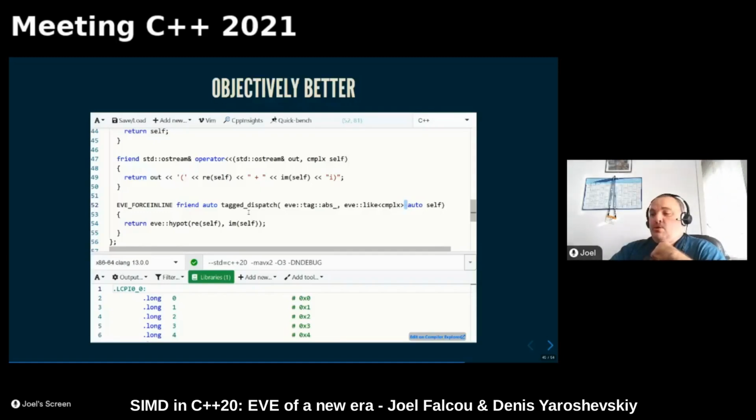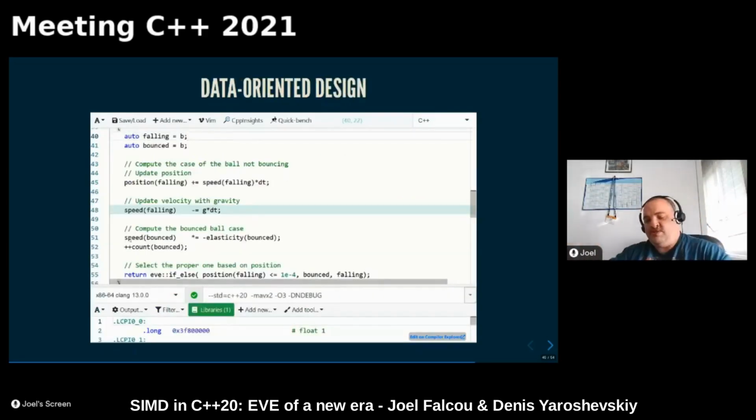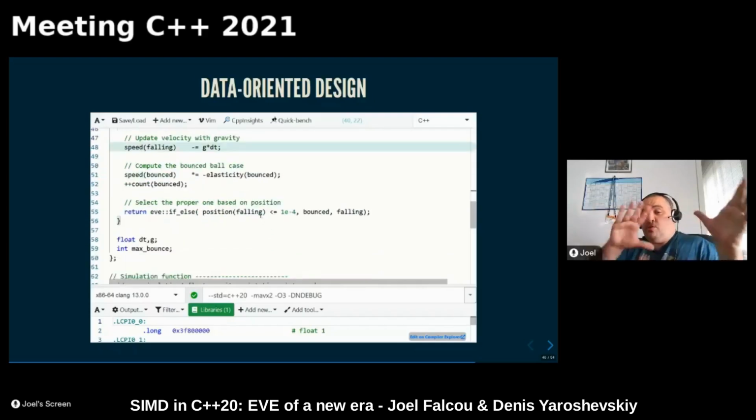I will also compute a state for whenever a ball is actually bouncing, by reversing the speed and multiplying by the elasticity of the given ball and counting that I bounced. And the question is why I am doing both? Because when you are doing physics, you can test, you can do an if, but you cannot do if in SIMD. So you have to compute both states and select them using if else at the end. And we say that if our position is very, very low, we are going to bounce, okay? And if not, you keep falling.